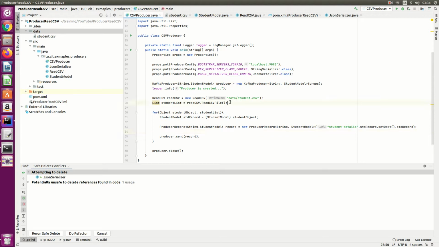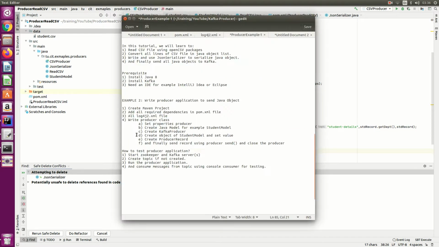So this method will return the list of all objects, right? After that we will iterate and convert every object into a student model. And then we will create the producer record, and in the producer record we pass the topic name, the key and the value. So in the key I'm passing the department name, and the value is the student record, the complete object, right? And producer dot send. After the loop I have closed the producer. That's it.